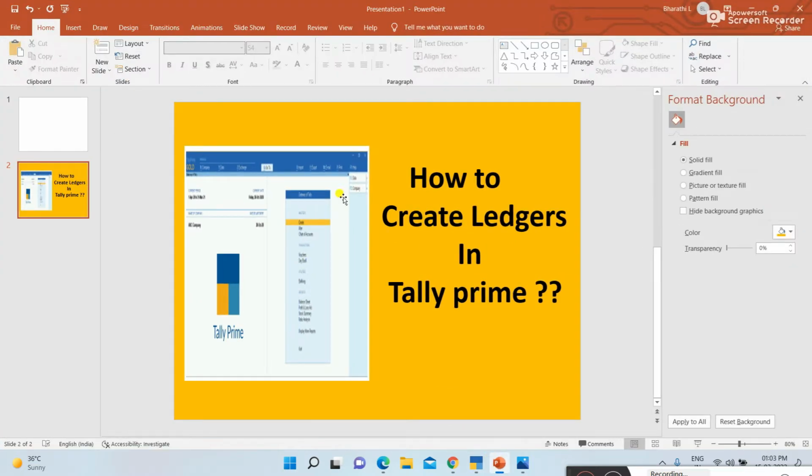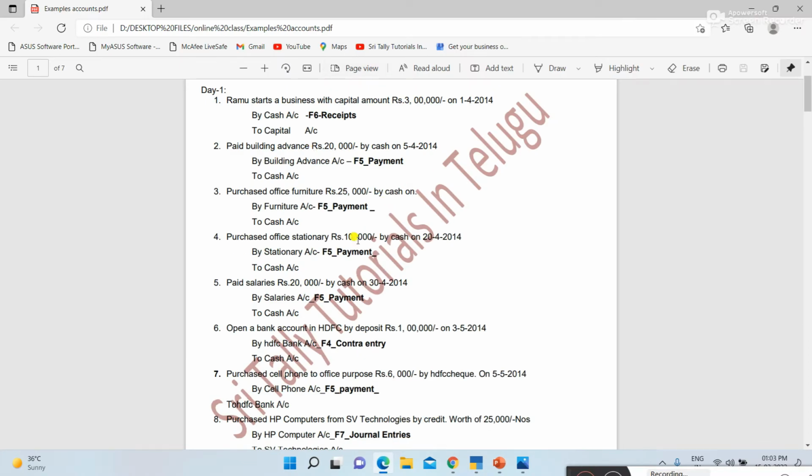So now I will take one example. We will discuss how to create ledgers in Tally. Here I took one example: Ramu starts a business with capital amount. In any organization, when we start a business, first we introduce a capital. First we want to enter the capital amount. Here in our example, Ramu starts a business with capital amount of 3 lakh rupees.